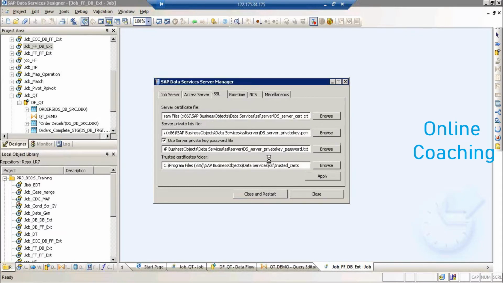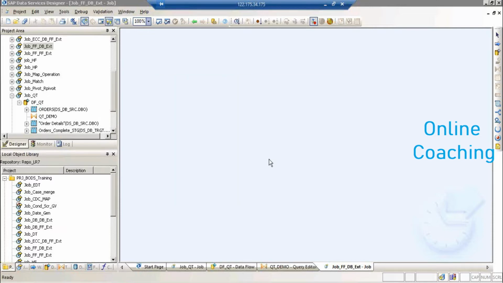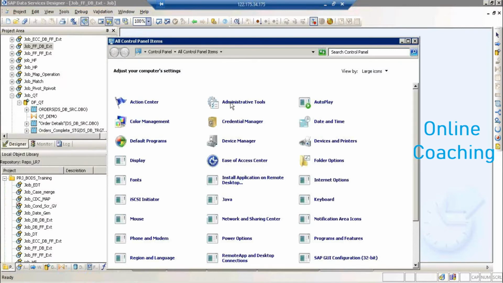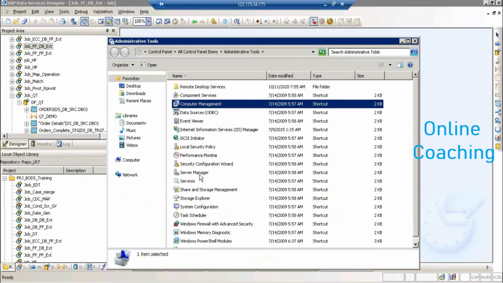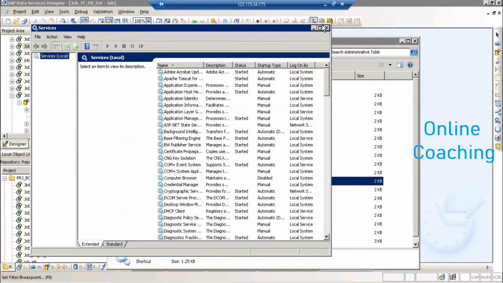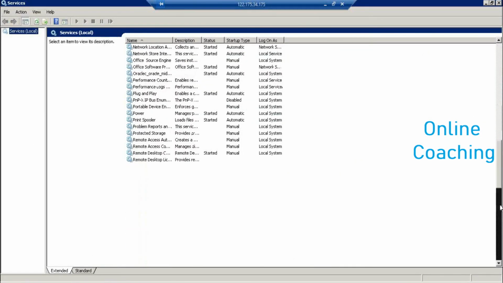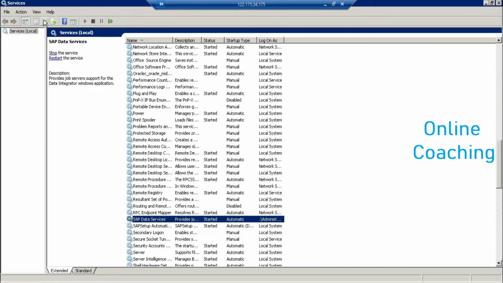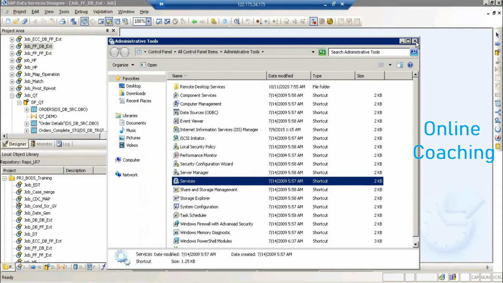Just click on OK. So this will actually restart your job server services. And once that is done, if you want to cross check, you can go to the control panel, administrative tools, and you can go to services. In the services, if you are on the server, remember you will not be able to see them on the terminals, but if you are working on a server, you should be able to see the SAP Data Services is started. Right, it just restarts. We saw this when we were creating a job server in the initial sessions.